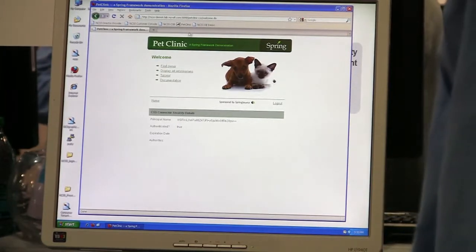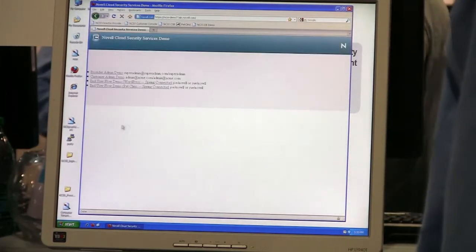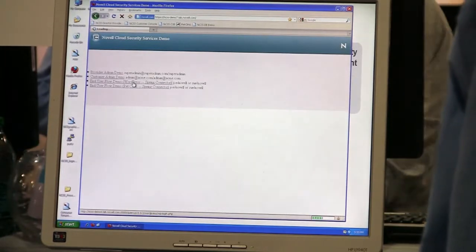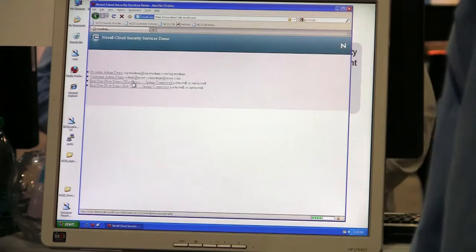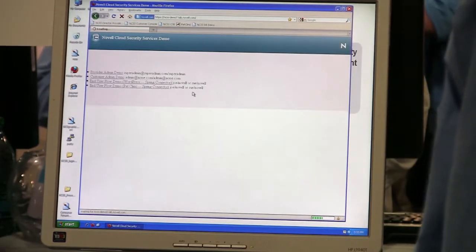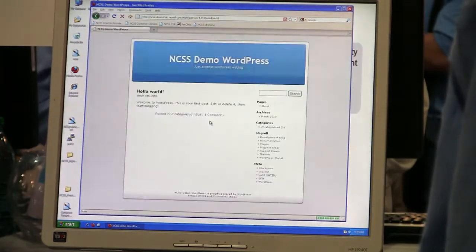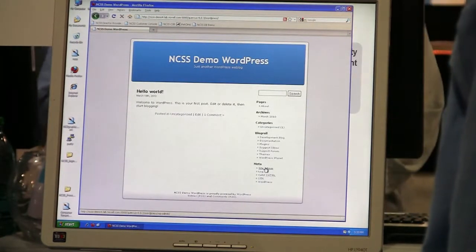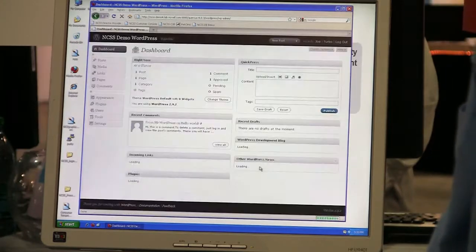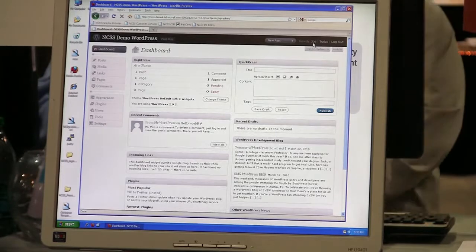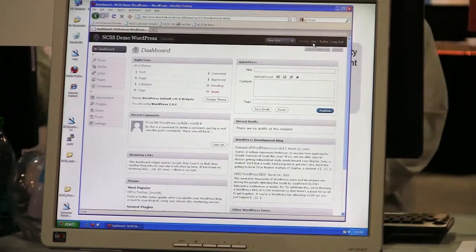Now, since we have two that are in the same application itself, if I click on the WordPress Demo here, I'm not asked for my credentials again because I'm already logged in to the identity provider, and as you can see, I'm logged in, and if we come over here to Site Admin, I'm logged in as Joe, which is the username and password that I used when I started the login process.